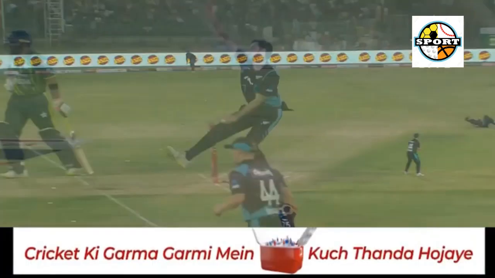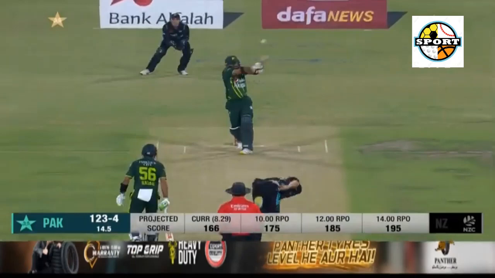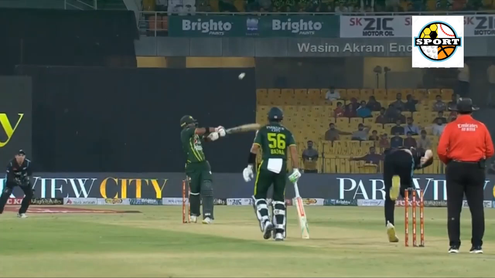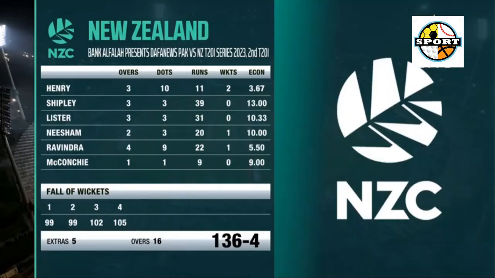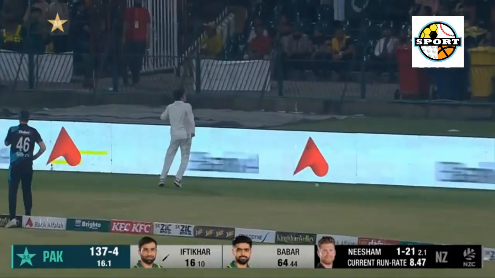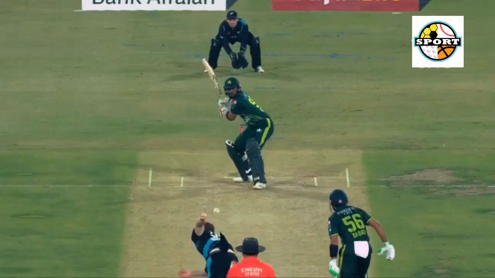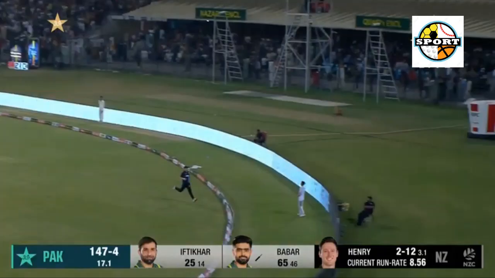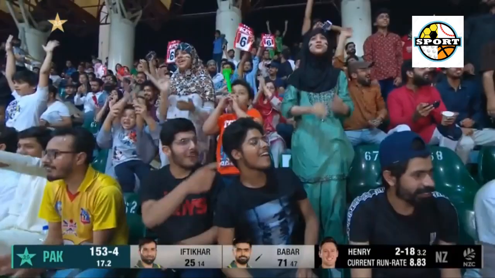17.3 Matt Henry to Babar, 4, 50 run stand up. A full toss on middle and Babar has flicked it through backward square leg as the fielder near the boundary has no chance to stop it. 17.4 Matt Henry to Babar, 6, short ball outside off. Babar throws the kitchen sink at it and uppercuts this over deep backward point for half a dozen more. 18.6 Ben Lister to Iftikhar Ahmed, 6, Ben Lister goes full and Iftikhar Ahmed whips this over long on as the ball clears the boundary comfortably.